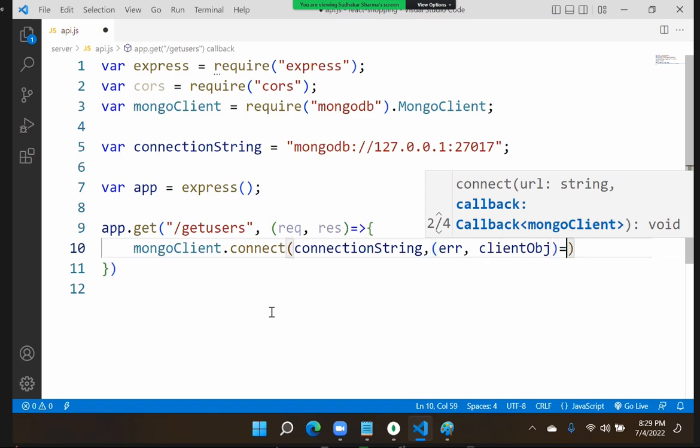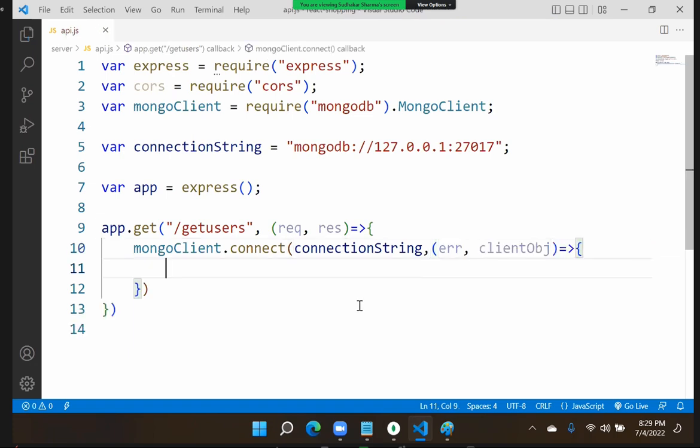Understood? And what are these two objects? It will connect with this connection string. If there is a problem in the connection, it will return an error. If there is no problem, it will return a client object. What can this client object do? It can connect with a specific database and interact with a specific table. That means after connecting with the MongoDB server, in order to access any database, we need this client object.